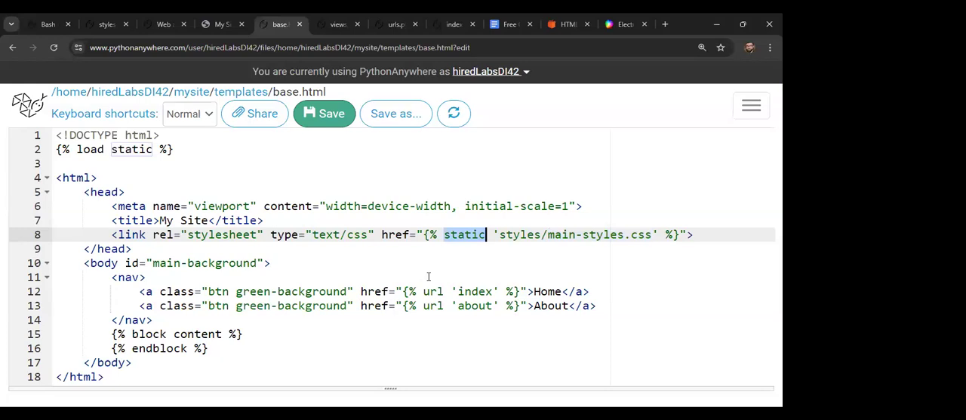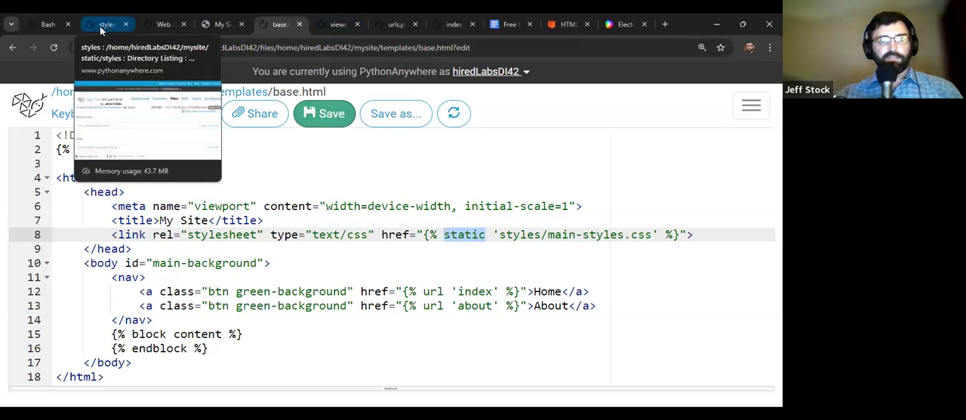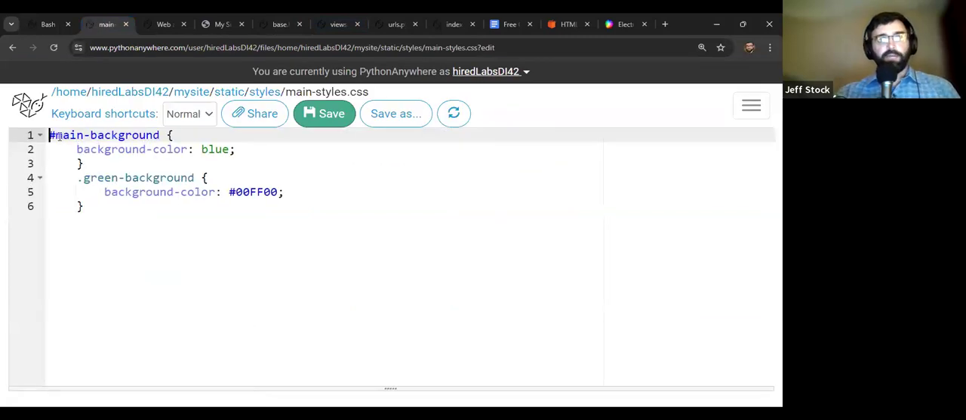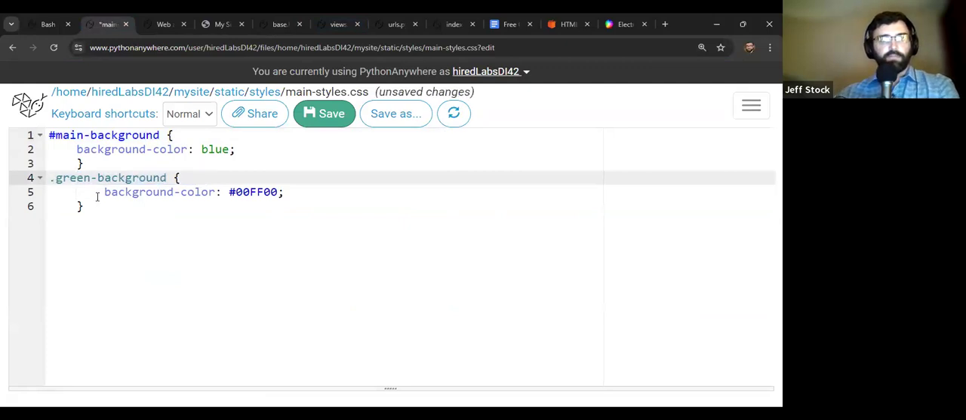Can you show the main styles.css file? I can. I have to remember what tab I'm on. So this should just have our main background ID definition and our green background class definition. I said I was going to make these not messed up, and then I didn't.